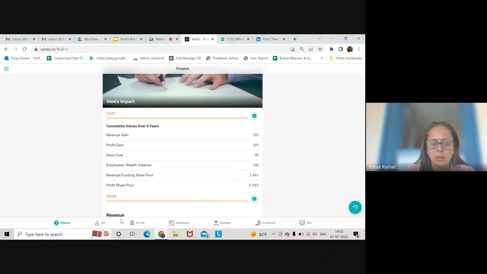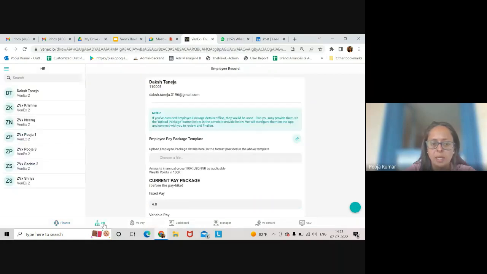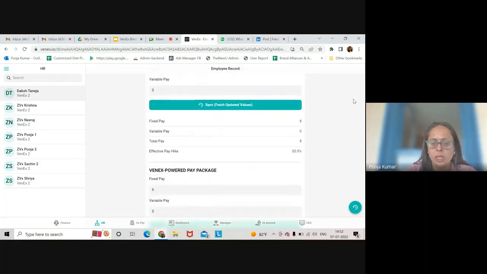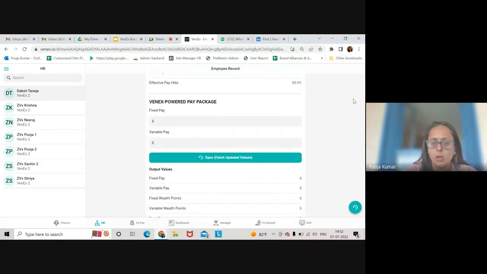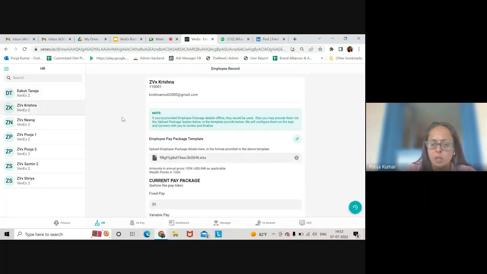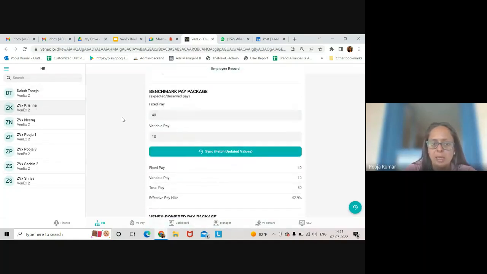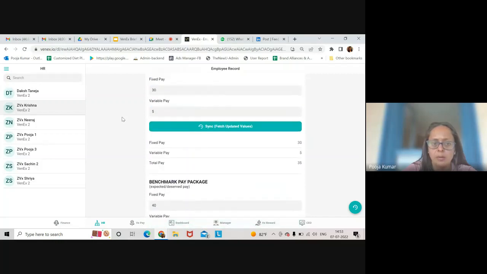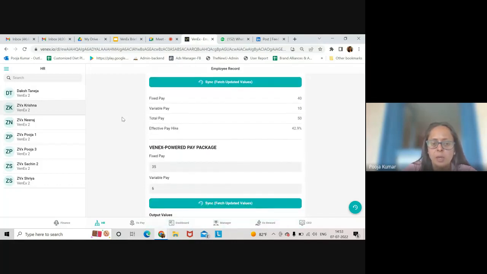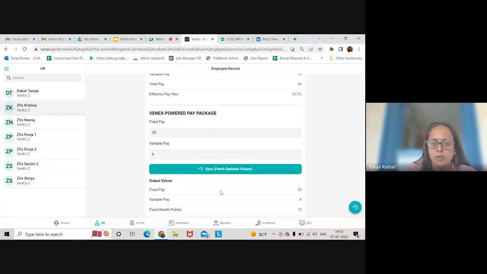Now, once we've done this exercise for you, then the HR is able to configure packages. Like you saw, they're able to give a current pay package and a benchmark pay package. This is what we seek from you. Then the VenEx powered pay package gets auto computed and displayed to the HR. For example, in this case, the benchmark was 40, and the current fixed was 30. The platform has recommended 35 fixed, and in lieu of the 35 fixed, they have given 15 lakh worth of wealth points.